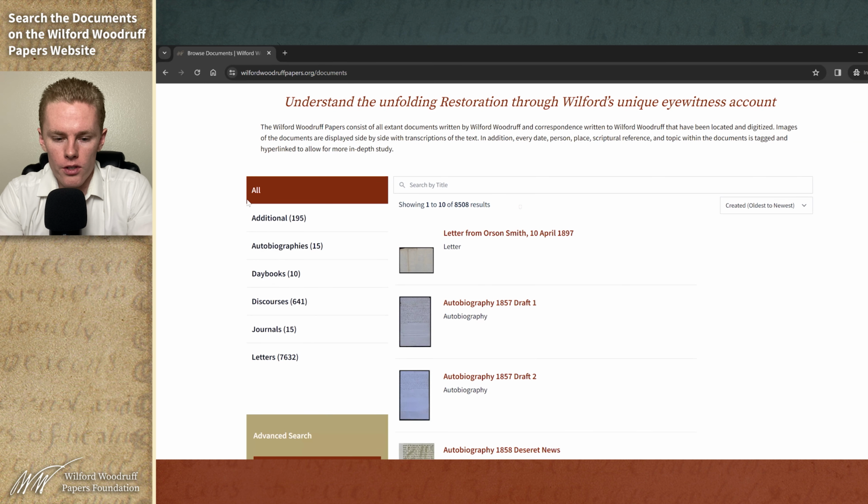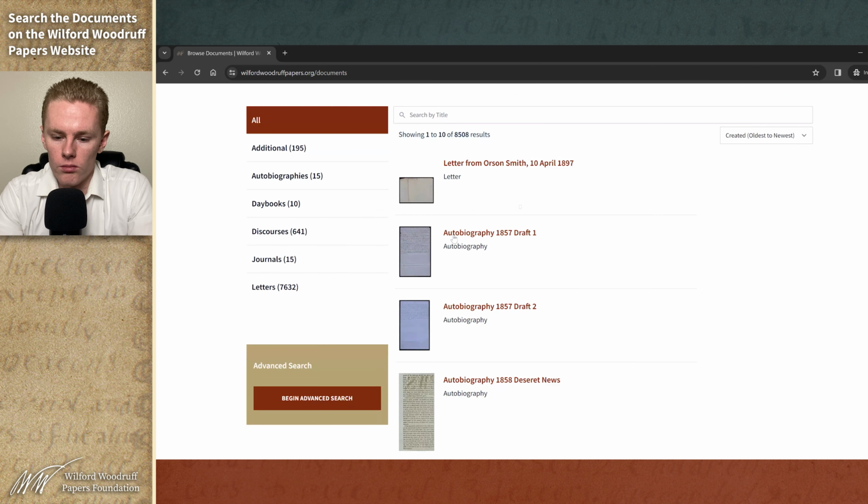So first, there is a menu here that will allow you to filter between document types. There's also a search bar here that will allow you to search the documents by title. So, just to explain what that means, you'll notice how this document here is called Autobiography 1857, Draft 1. So, if we search for autobiography in the search bar, then that is one of the things that would come up. It's just searching the document titles. It's not searching the actual content of the documents.